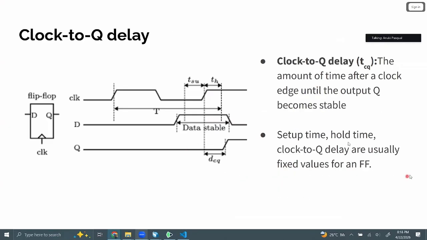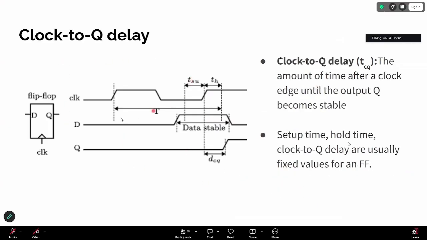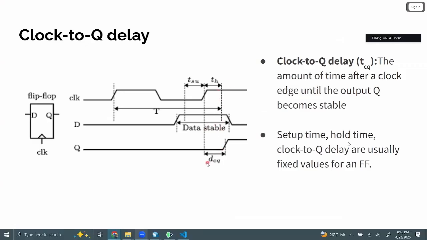And the next definition is the clock to Q delay. Previously we talked about the input, right? Clock to Q delay is after the clock edge, our input D doesn't get to Q immediately. So there is some delay after the clock edge before this output Q changes. So it doesn't change immediately like here. So this time until the output changes is called the clock to Q delay.